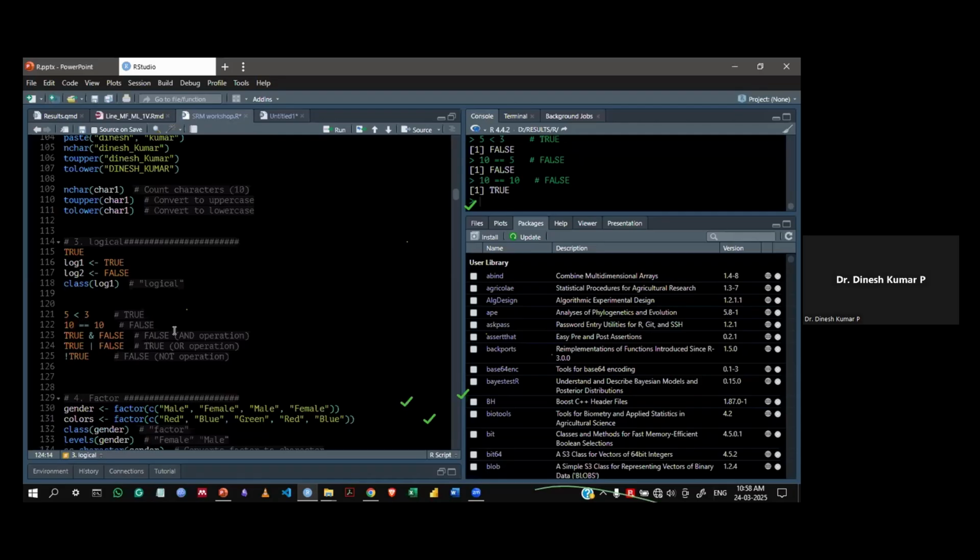The next one, and, is an AND operator, which is nothing but multiplication. Multiplication means like minus into minus, plus into plus. Likewise, true represents plus, false represents minus. So plus into minus is always minus, which is false, right? So true, which is plus, into false, which is minus, is minus.